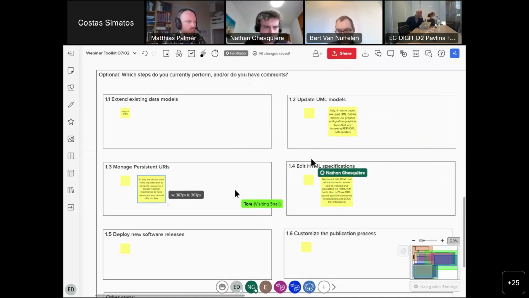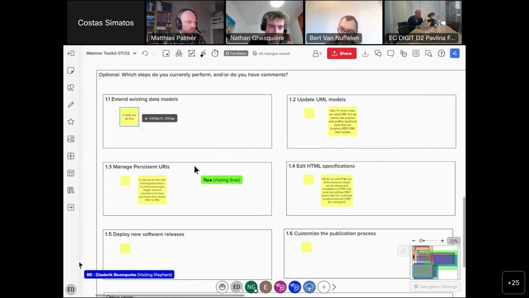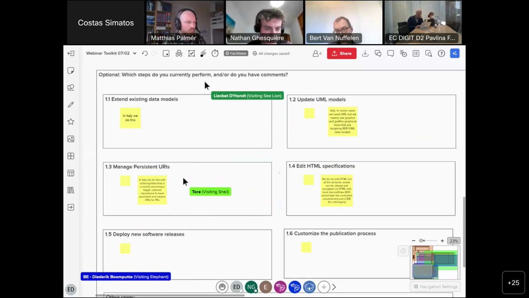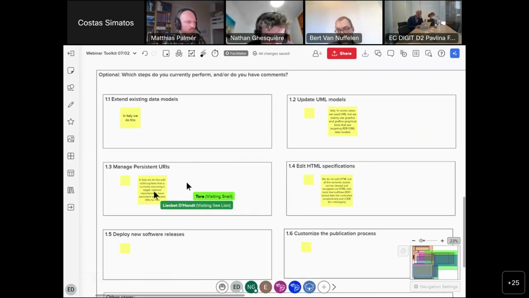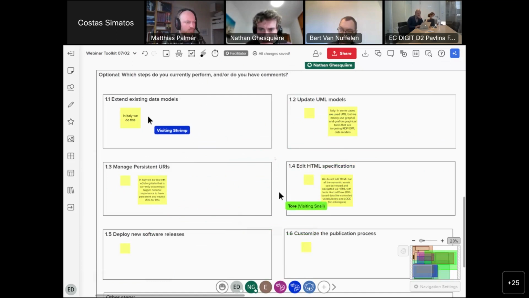So I'll go over the ones from Italy. So the first one, extending existing data models. Yeah, I think that's indeed one of the core activities that is being done. Managing persistent URIs, it's also a bit of a different topic, well, an important topic. Where in Italy, it is currently assuming bigger national importance to have persistent and neutral URIs for PAs. I think there was on top another comment on the URIs, if I'm not mistaken.